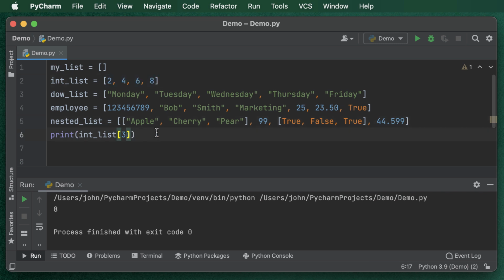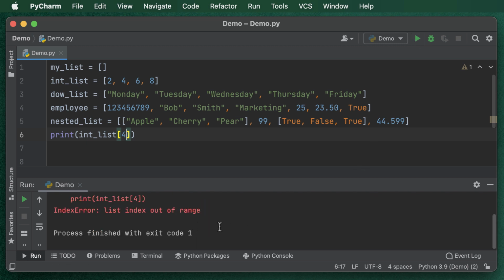And if I put 4, I get an error: list index out of range, because this list only contains 4 elements, but we start at 0, 1, 2, 3. There is no position 4 in terms of the indexing.